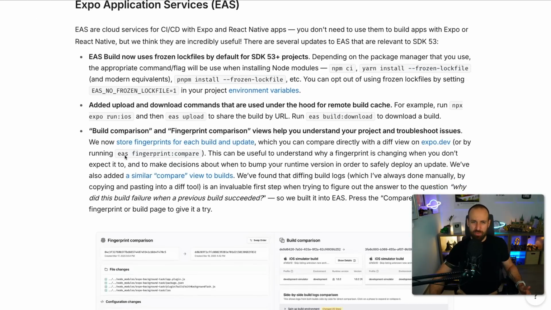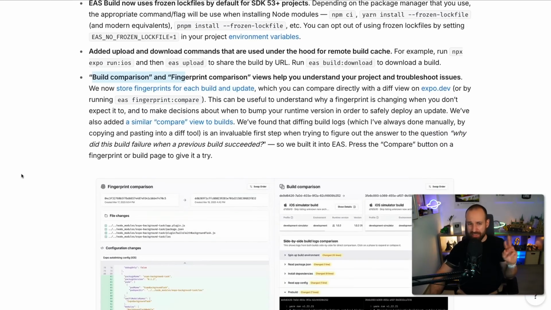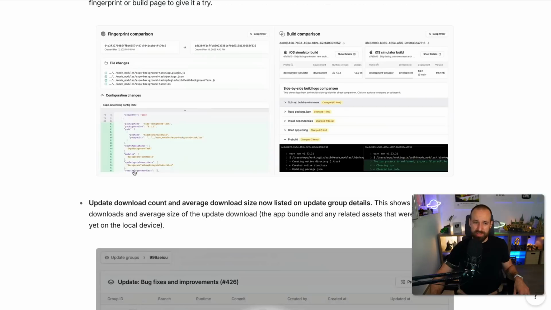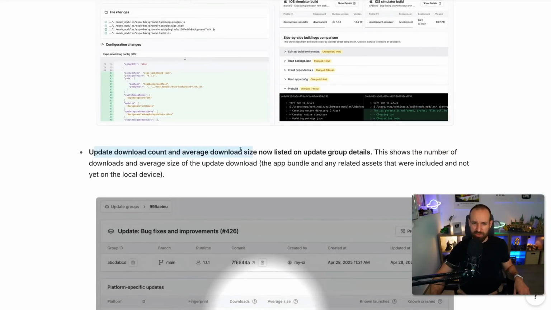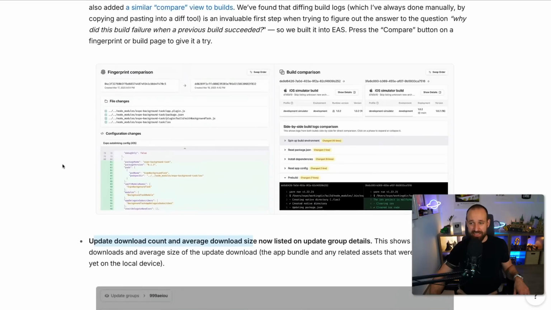And beyond that, we have some build comparison and fingerprint comparison, which was introduced in the past, like the fingerprint of your releases and comparing them. Update and download count, average download time. You will probably look through that stuff if you're using EAS specifically.